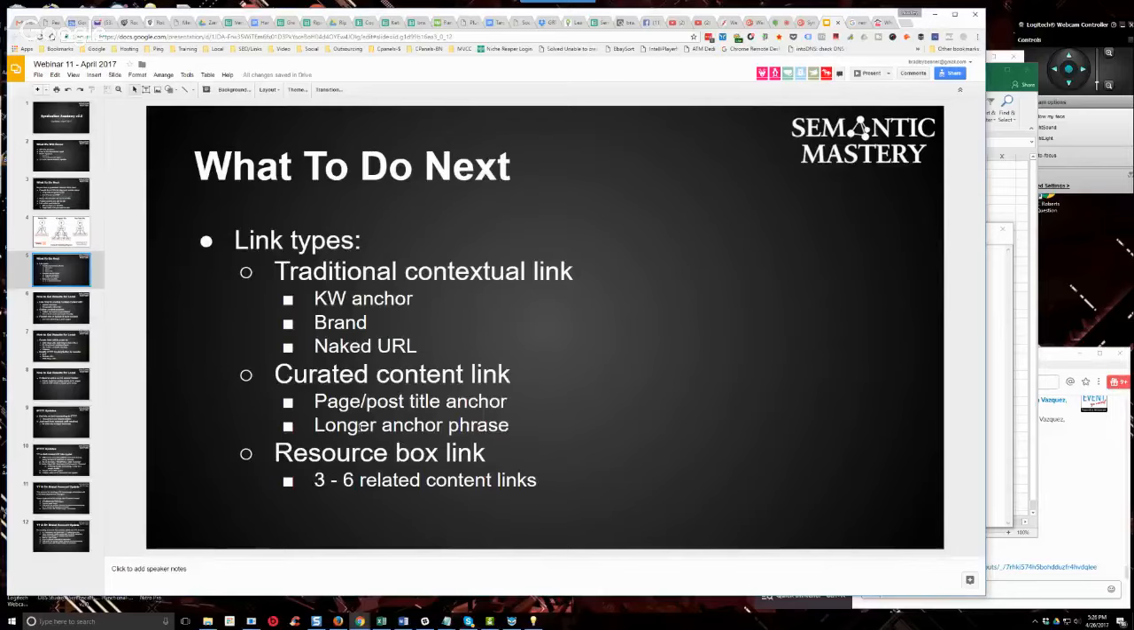Using longer anchor phrases also speaks very well to the Hummingbird algorithm, which handles complex search queries, which are typically done by voice search through mobile devices, right? So using longer phrases as anchor text will oftentimes help stuff show up in mobile search, because people are usually searching for longer, more complex queries when they're doing voice search, just so you know. So curated content links are another awesome way to give internal link diversity.